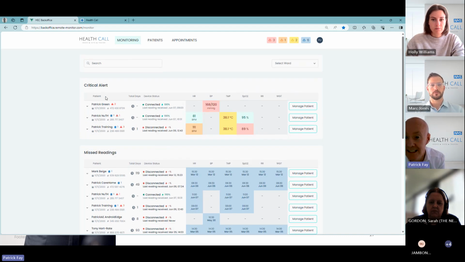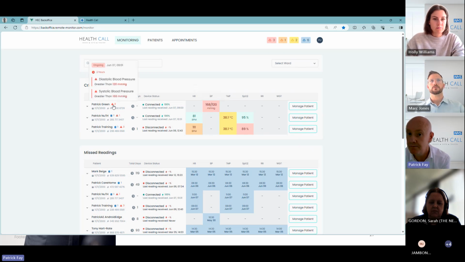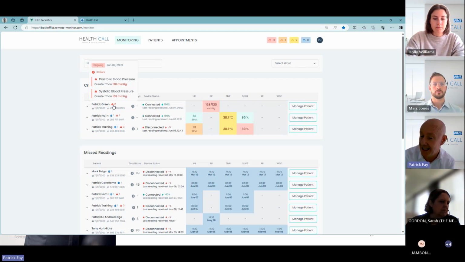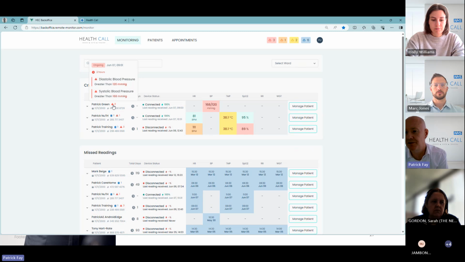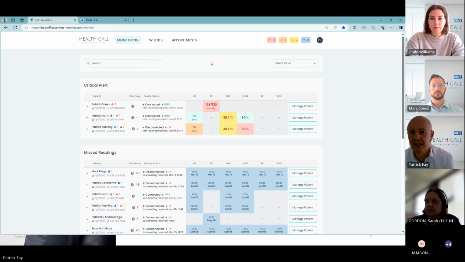Now, again, we've got 3 at the top. And if you count here, if you're clever, you can see that's only 1 and that's only 2. That's because there's a little bit of a sneaky thing around blood pressure. Blood pressure can actually raise 2 red alerts. I go here, and it tells me this patient has raised 2 red alerts, 1 for systolic and 1 for diastolic. So just be a little bit careful about that.